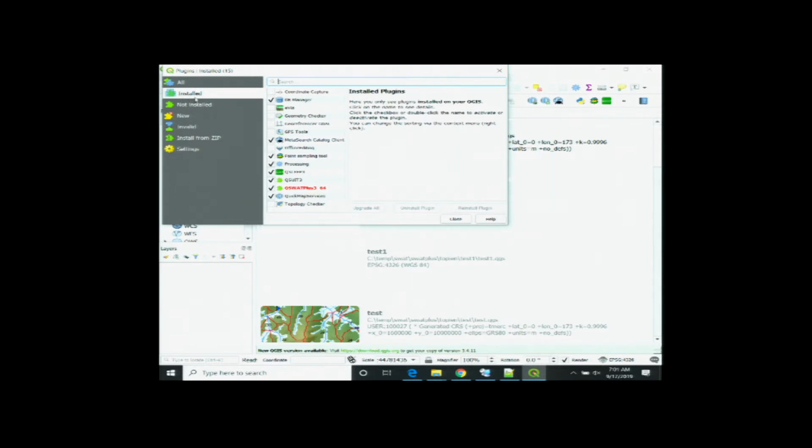Do you see this here, Installed? You can see we have several different things installed. One of them is QSWAT Plus 64. Make sure you check this box. If you don't check it, you will not see that menu here. This extension needs to be checked.